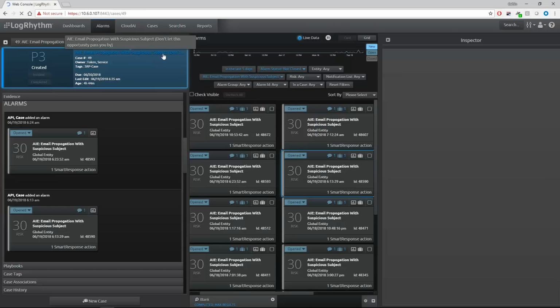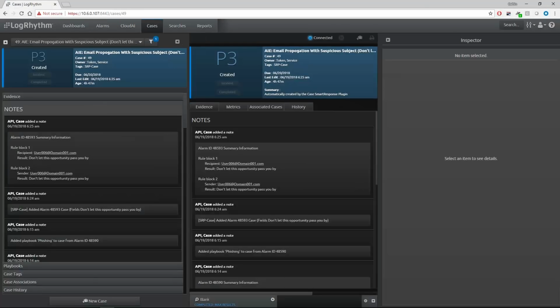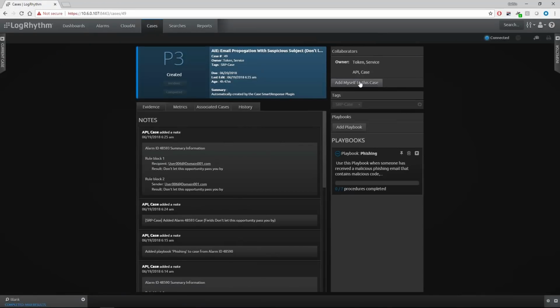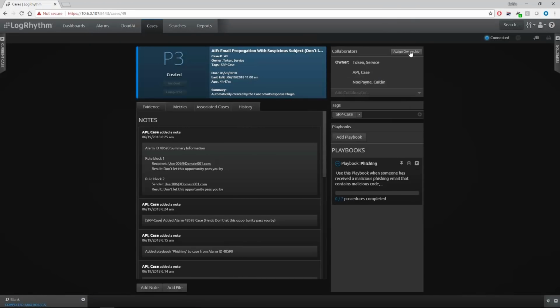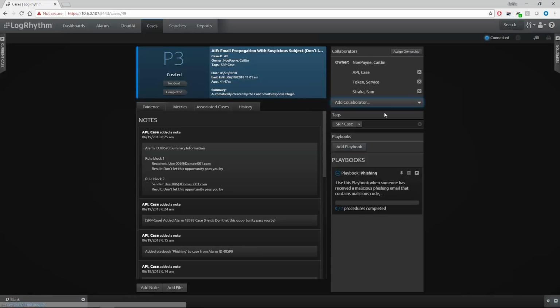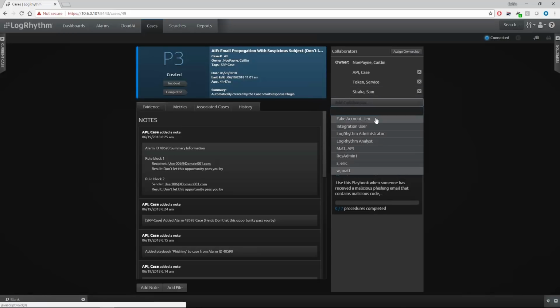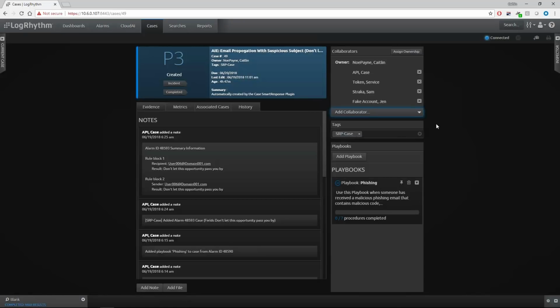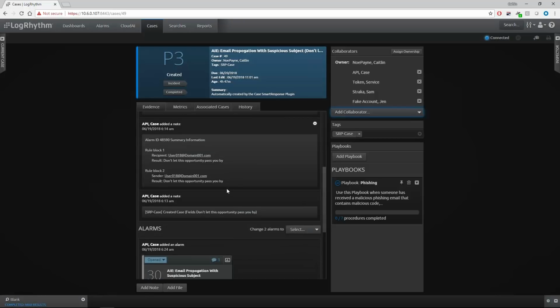And so while I'm working on this case, I want to be able to collaborate really easily. So I want to be able to adjust ownership, add other people, and add fellow collaborators that I want to come help me work on this case. Just by adding these people, they're going to get notifications letting them know that they've been added to this case, and they'll be able to drop in here and have that information.